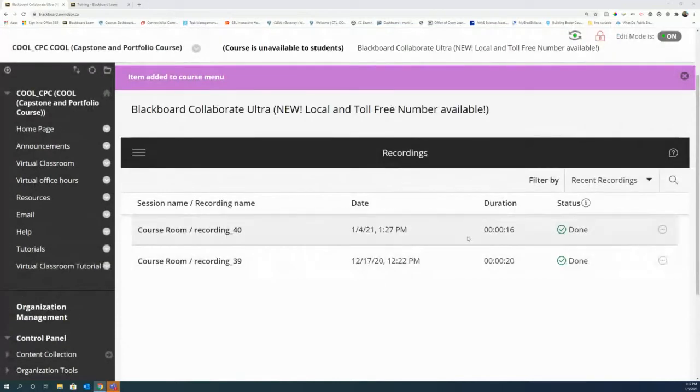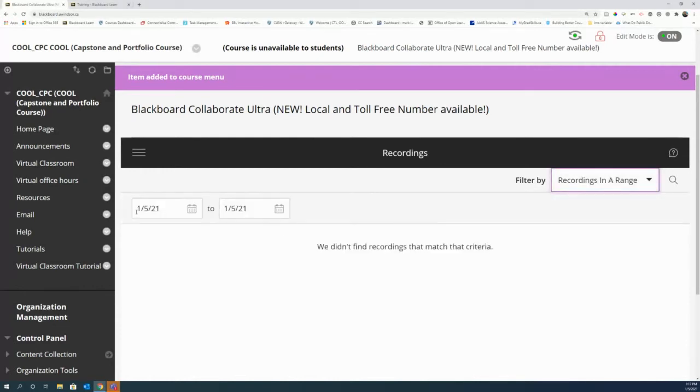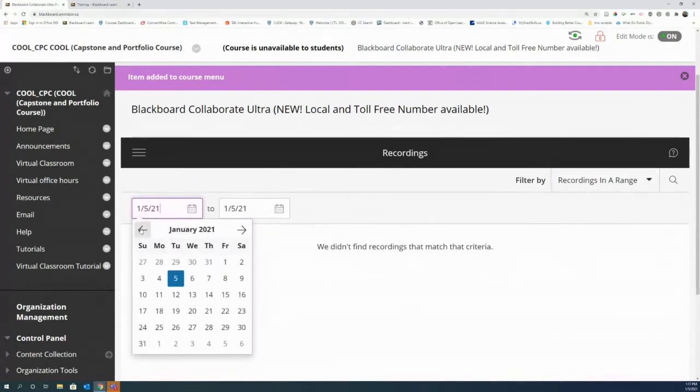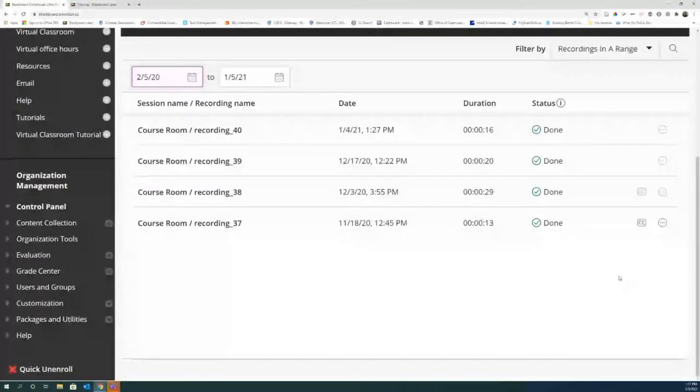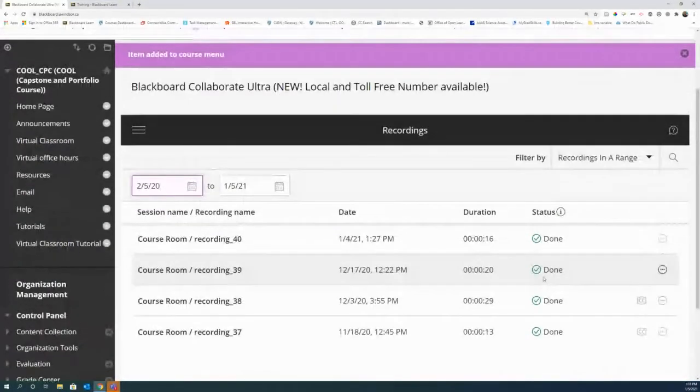Okay, so recordings. We've got our recordings here. One of the things that does come up fairly often is that someone says the recording has disappeared. Recording from early in the term, I can't see anymore. Did it get deleted? What happened? Well, by default, it shows the past 30 days worth of recordings. So if you need to see older ones, see this filter by right here? Rather than recent recordings, change that to recordings in a range, and then I can see recordings for as far back as I want. I can even go back into 2020, which we finally escaped. I can see the older recordings. That is something I mentioned in the tutorial for students as well, so hopefully they know this.